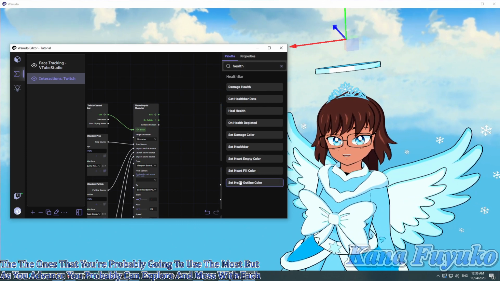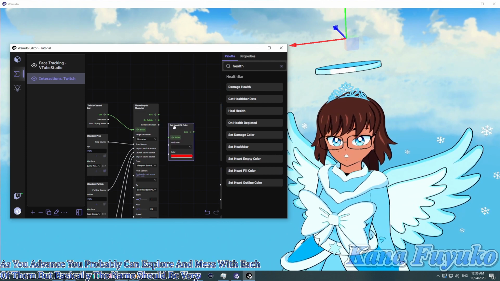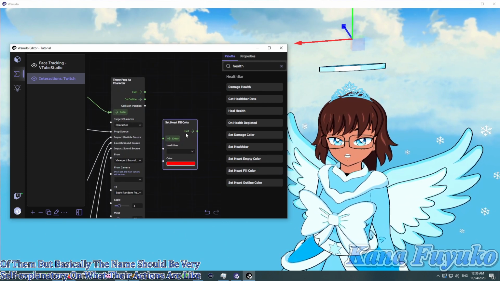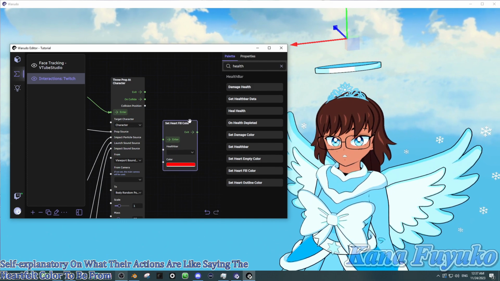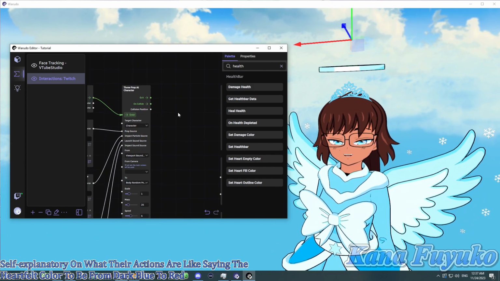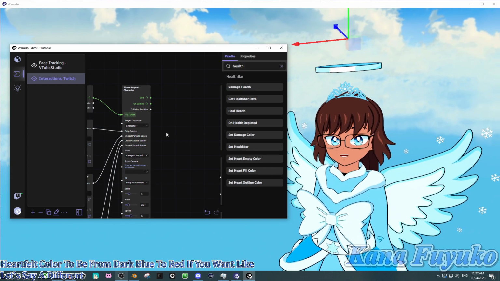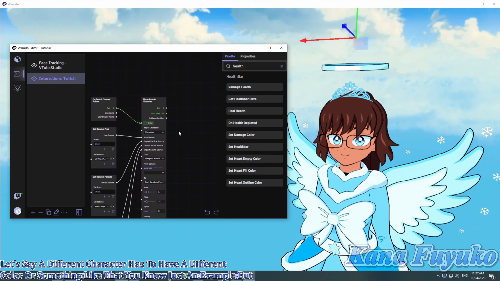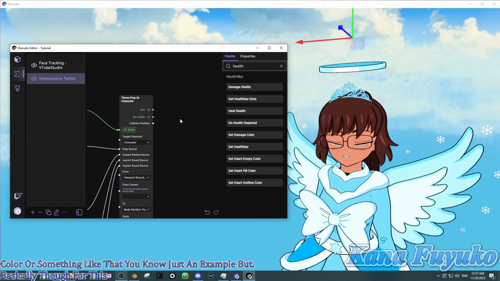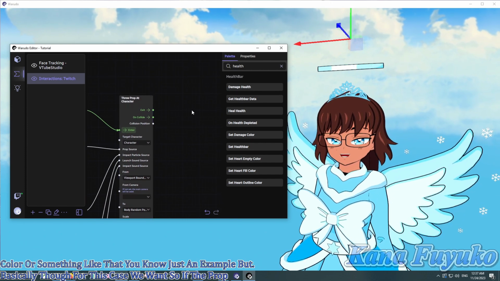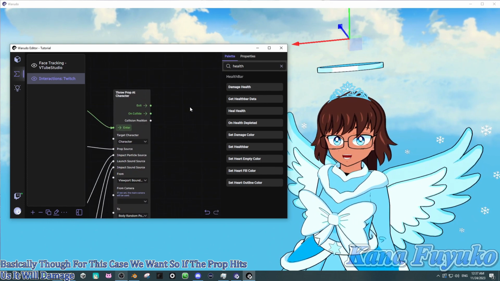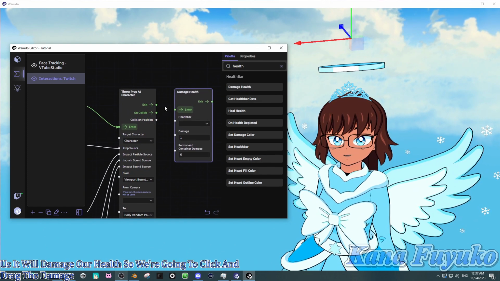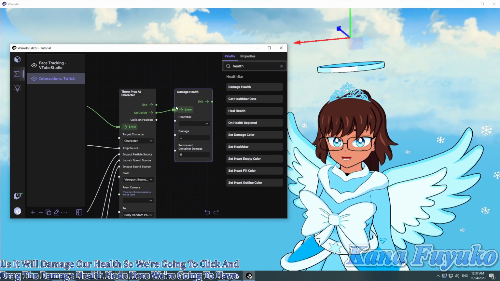Basically, the names should be very self-explanatory about what their actions are, like setting the heart fill color from dark blue to red if you want, like, let's say a different character has to have a different color or something like that, just an example. But for this case, if the prop hits us, it will damage our health. So we're going to click and drag the damage health node here. We're going to have on collide enter.